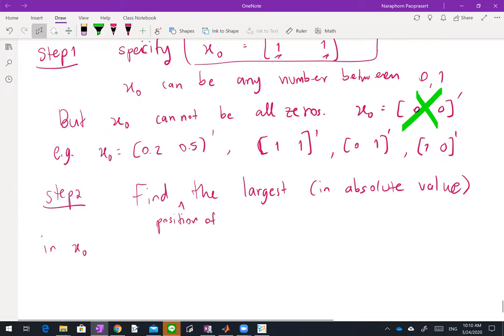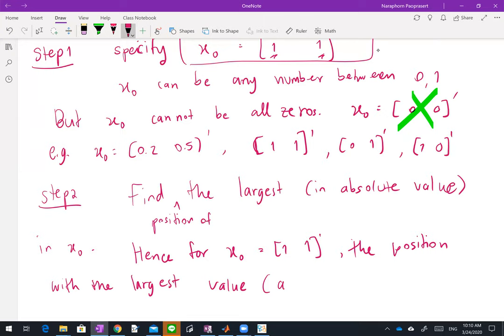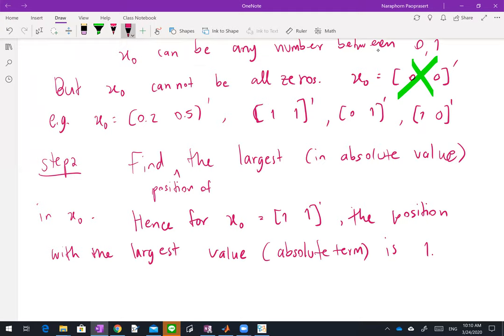Hence, for x0 equal to [1, 1], the position with the largest value in absolute terms is 1. Okay, so the position is number 1. I'm just going to call this position P, or we'll do it later.